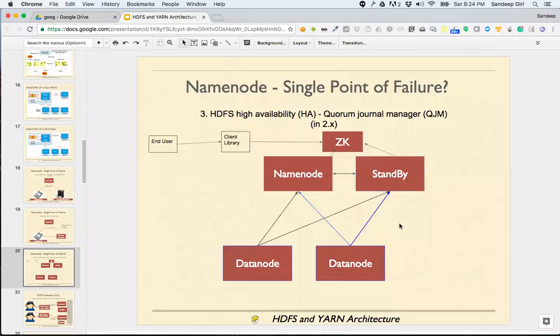That's how ZooKeeper works. ZooKeeper is like a whiteboard where everybody writes their name and their names disappear after some time. They have to write their name again. That means only the nodes that are alive, only their names will be visible on that whiteboard. So this is how ZooKeeper works.